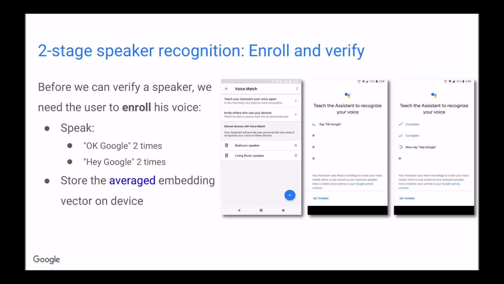And to use these features on Android or Google Home, the user needs to enroll his voice by speaking "Okay Google" 2 times and "Hey Google" 2 times. Then an averaged embedding vector of his voice will be stored on the device.